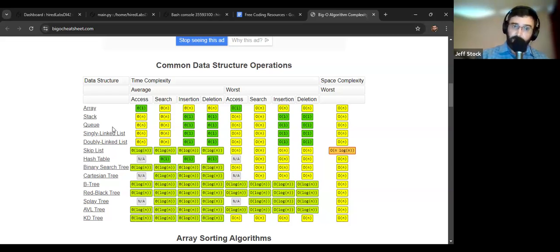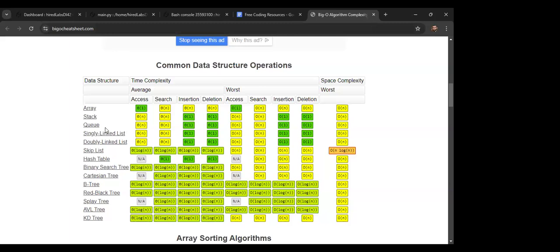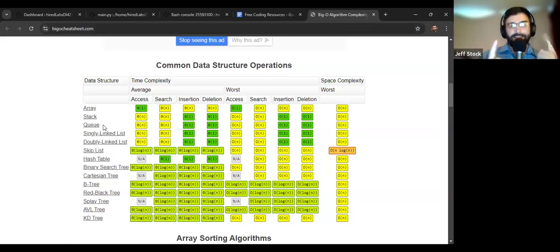Everybody tracking? Is that making sense on what this chart is showing and what this is generally telling us? Yep. All right. What's a stack and queue in Python? Yes. So there, guys, great question. We're going to get to that.